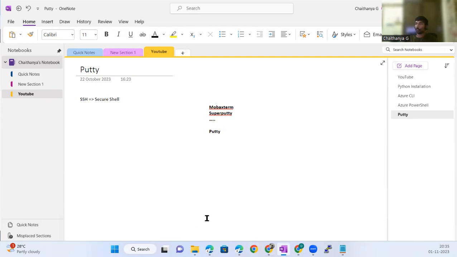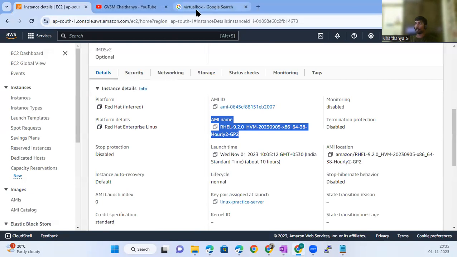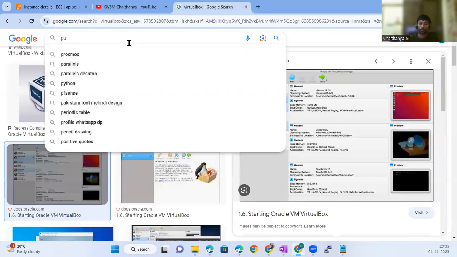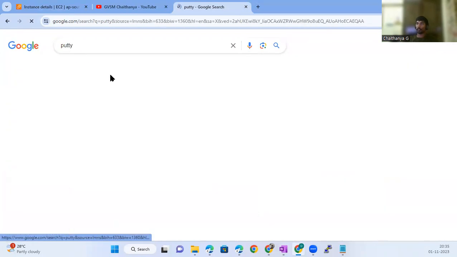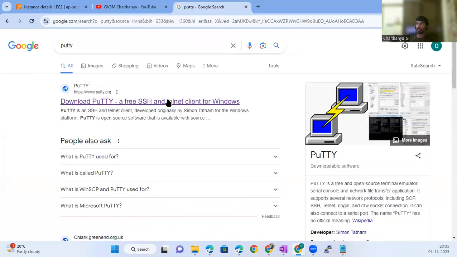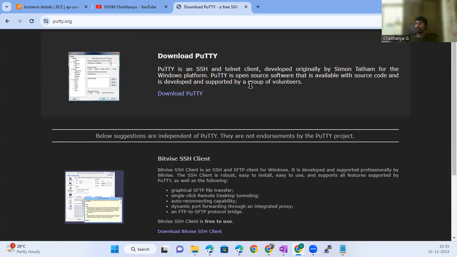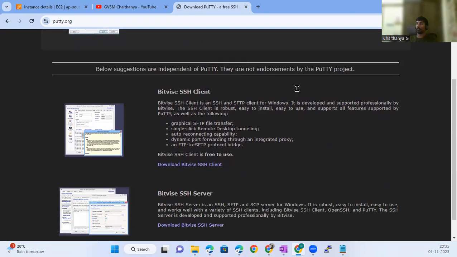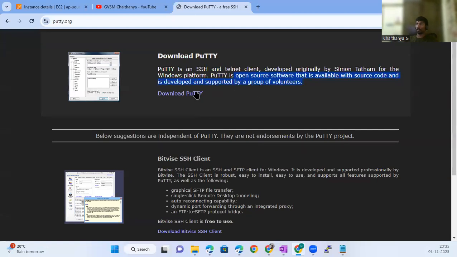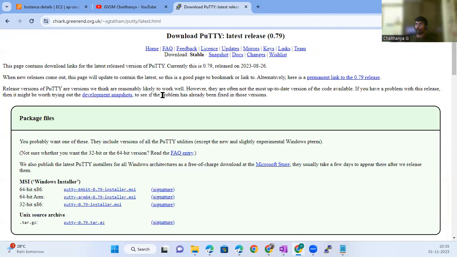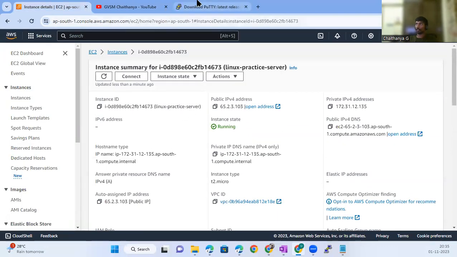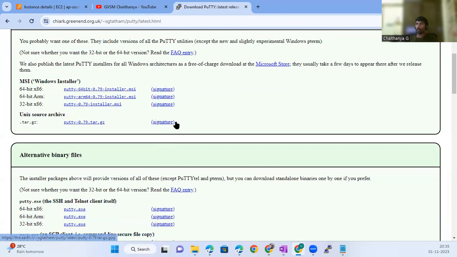If you can observe over here, let me go back and click on All. This is the first website which is showing. You can see the website name putty.org, the official website. It is an SSH and Telnet client. It is open source software available with source code, developed and maintained by a group of volunteers. We have other software also, but we are interested in Putty. Let me download this Putty for connecting to this EC2 instance in AWS. Let me go ahead and choose the MSI installer.